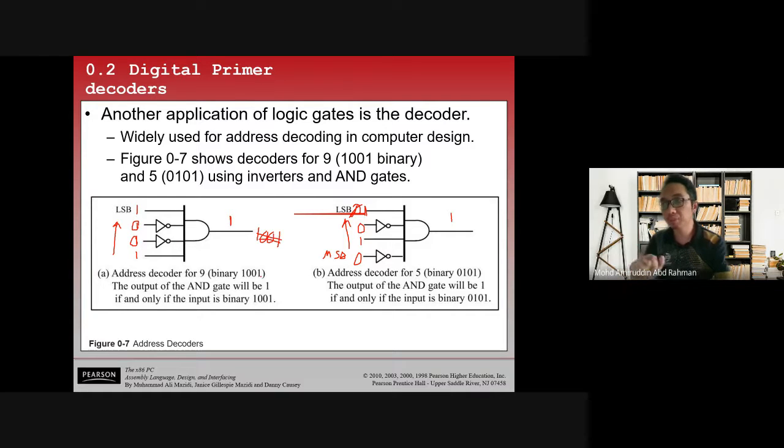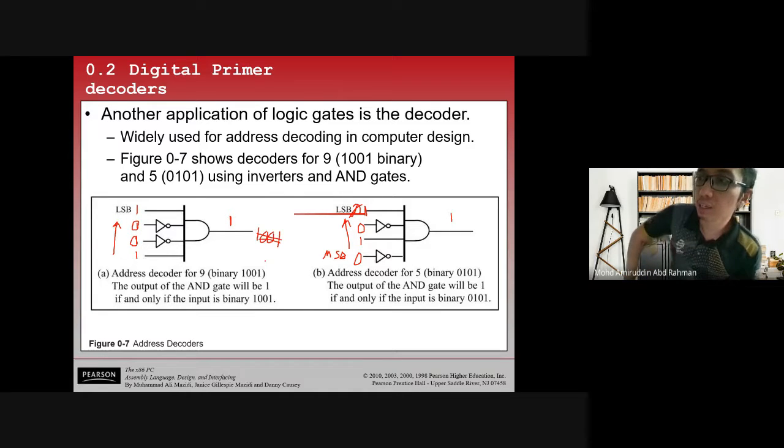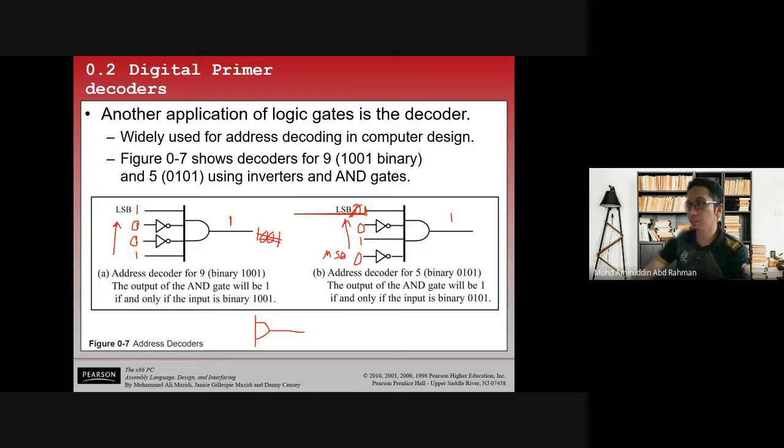So yang ini paling maksimum dia boleh support berapa? Okay, kalau 4 ni, so 8, 4, 2, 1. Okay, 8, 4, 2, 1 which is 15 lah. Okay, so 15 paling maksimum. So kalau you nak nombor 15, macam mana dia punya decoder? Okay, so decoder dia akan jadi macam tu. So output dia kalau 15 dia akan jadi 1.